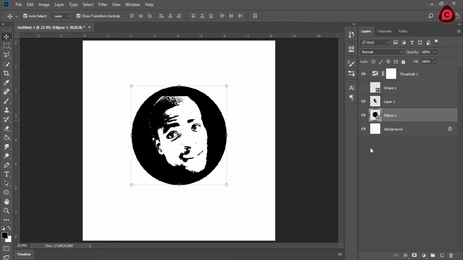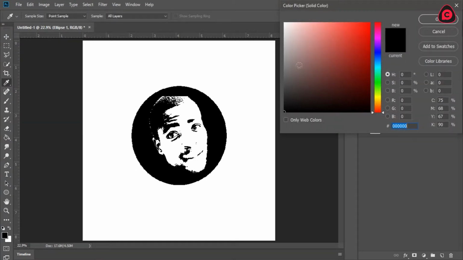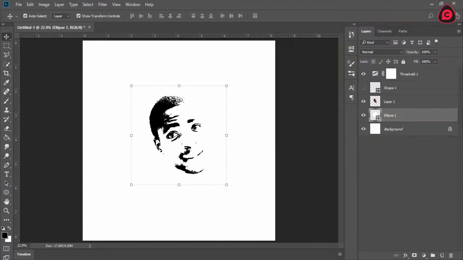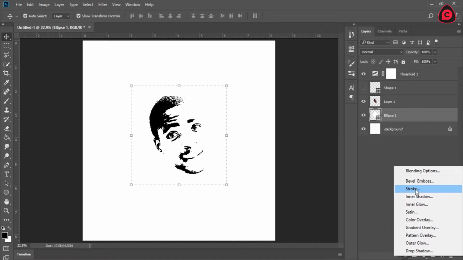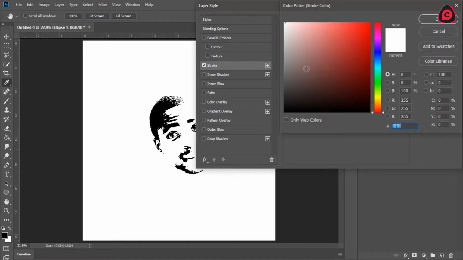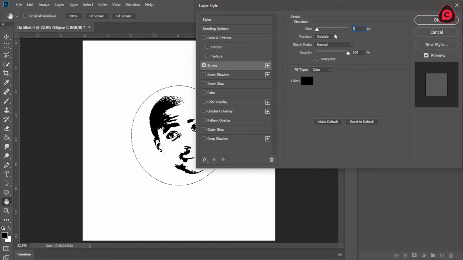Now since we have a white background, I'm going to change the color of the ellipse to also be white. Then I'm going to create a stroke around it and make the stroke black, so we have something like this, and probably make it 20. Okay, now here you can set it to inside or outside. I'm going to leave mine as inside.